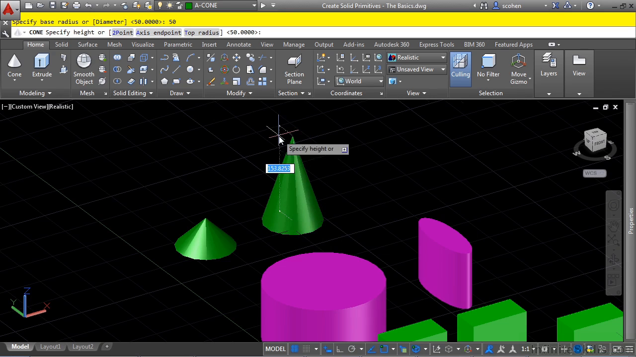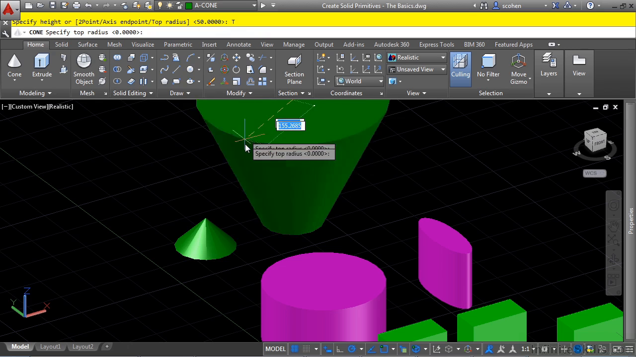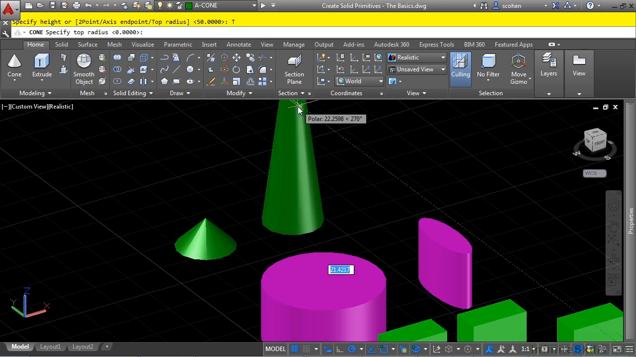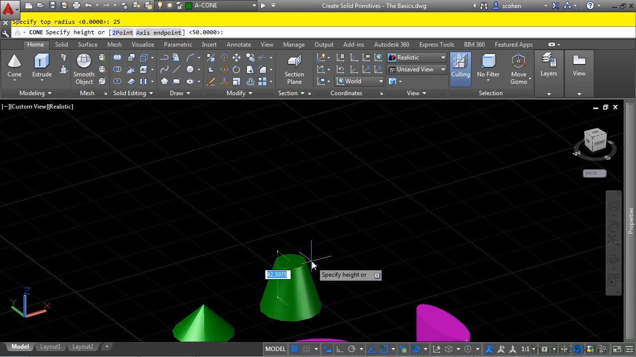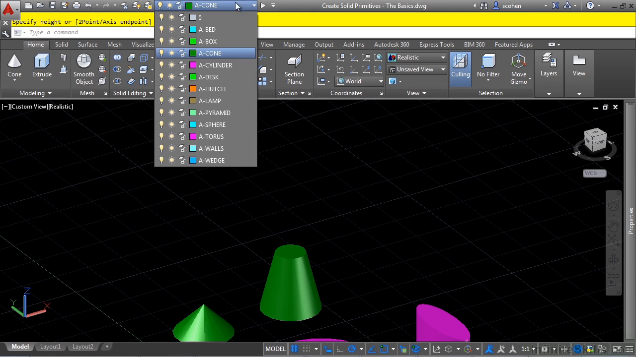What you can do now is you can actually define a different top radius, which is really nice. So if you want to do some sort of object that does not actually go to a point or a pyramid, you can do so as well. Let's say the radius here is half, so we'll type in 25 and press enter. And now you're defining the height for this cone object. So you could type it in or snap to an existing object. Pretty neat.